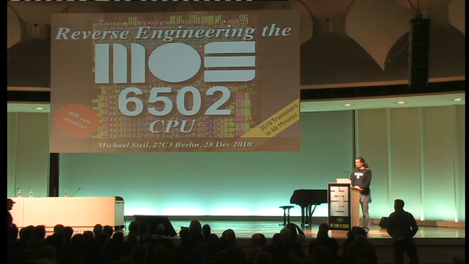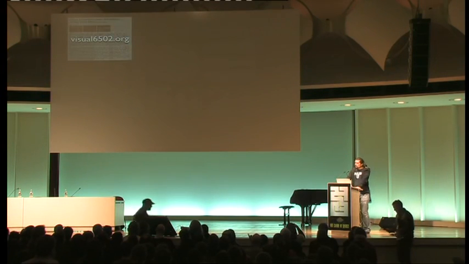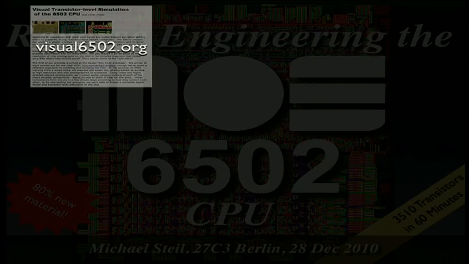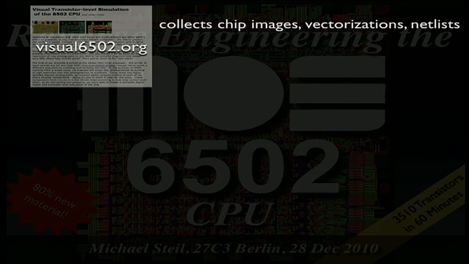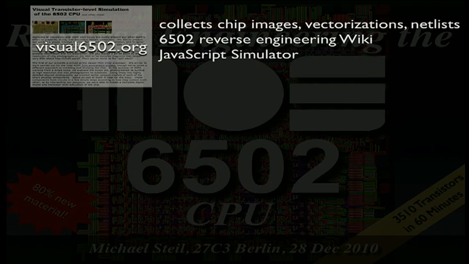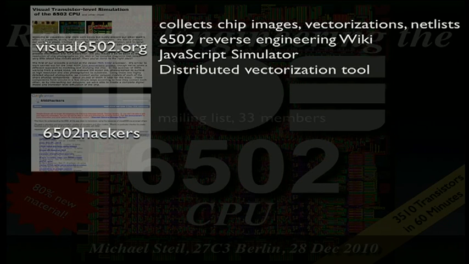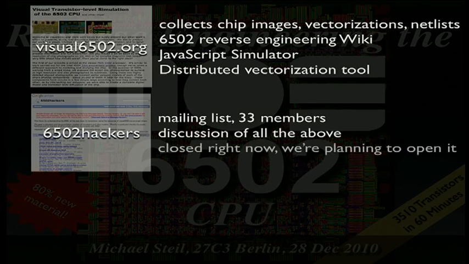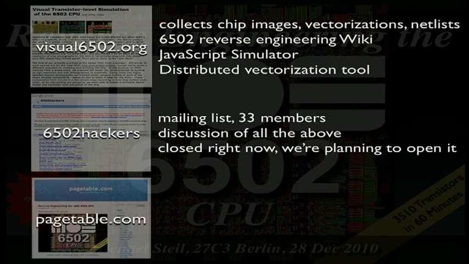And so that was it. If you want more information, on visual6502.org, we have all the chip images, all the information. We have a wiki. We have the JavaScript simulator that you know. The vectorization tool will be there shortly. 6502 Hackers is a mailing list with lots of great people, and it's closed right now. You can apply for membership. We're planning to open it. And of course, there is my blog.